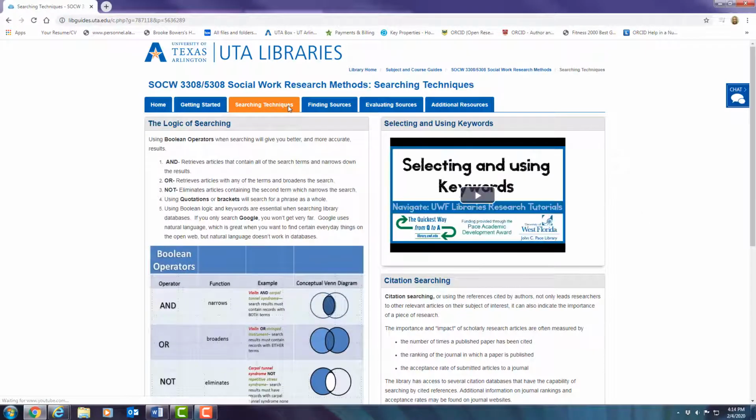So let's talk about searching techniques. You may or may not be somewhat familiar with searching the library databases. You may or may not be somewhat familiar with what I call the logic of searching, which is using Boolean operators, using brackets, and using keywords and synonyms. But you can always use a refresher. So the first thing you want to do, once you have your research question, is learn how to take your research question and select your keywords, and then select your synonyms to those keywords, or like words.